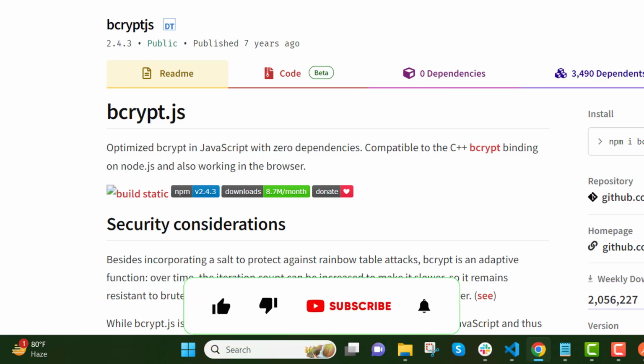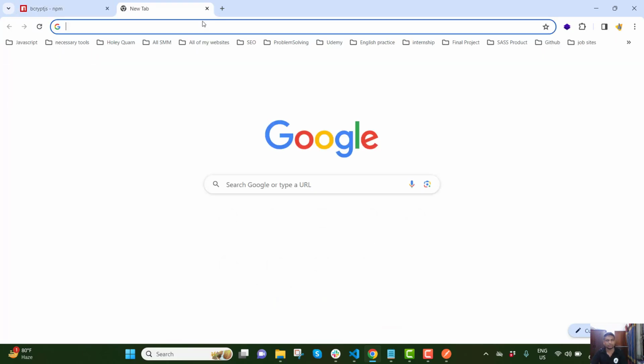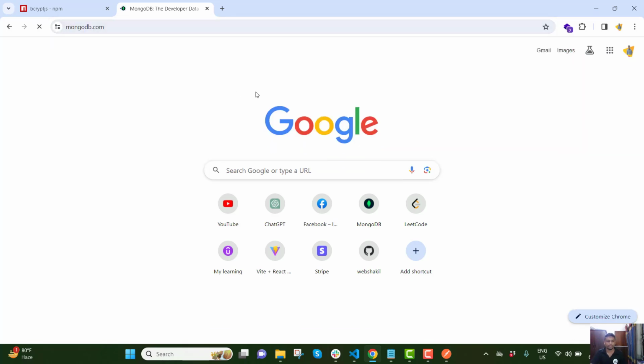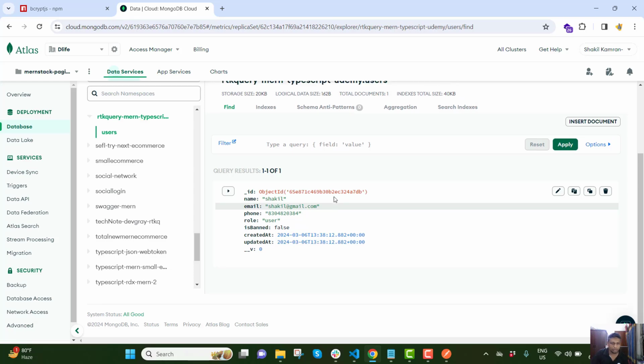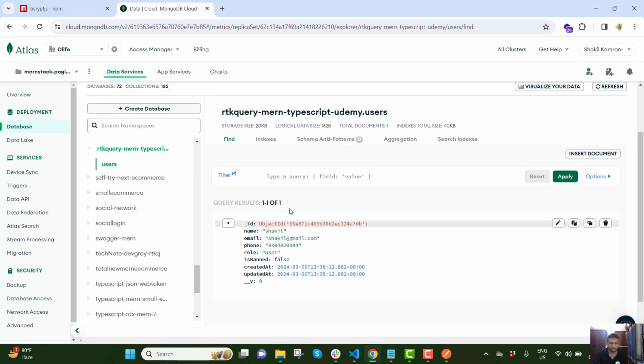Now we can check whether we get the data in our MongoDB or not. I have logged into the database to save your time, and we see that we are getting the user saved in our MongoDB.